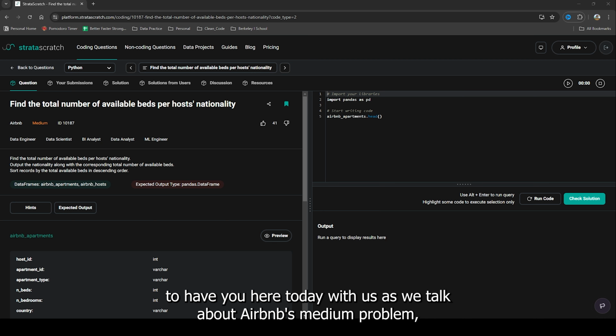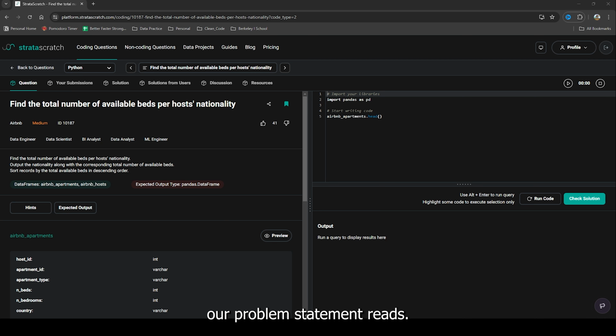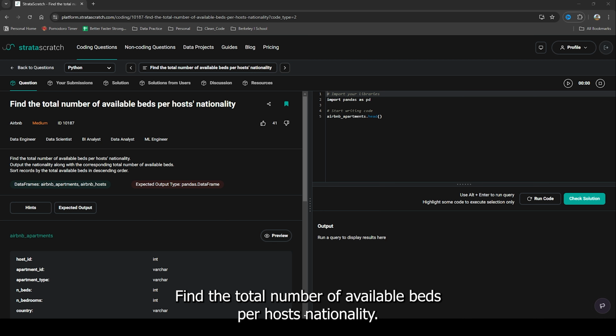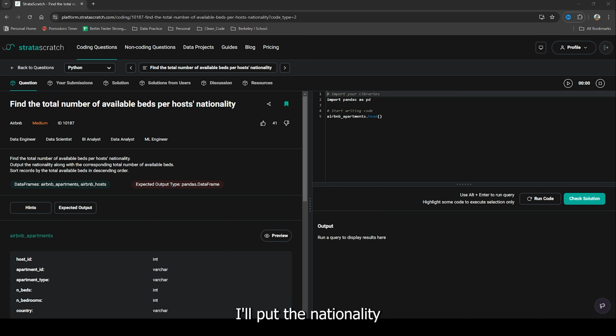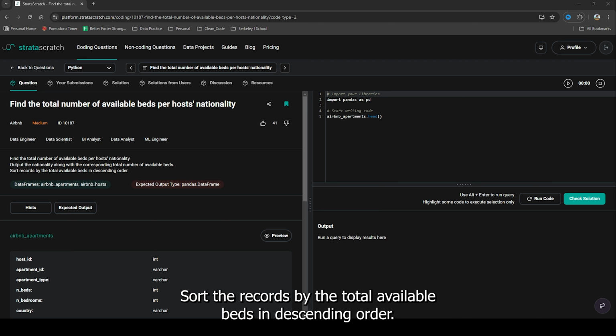We're going to talk about Airbnb's medium problem. Find the total number of available beds per host nationality. Our problem statement reads, find the total number of available beds per host's nationality. Output the nationality along with the corresponding total number of available beds. Sort the records by the total available beds in descending order.